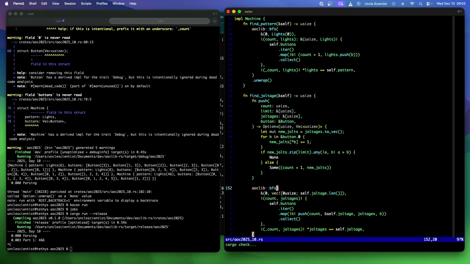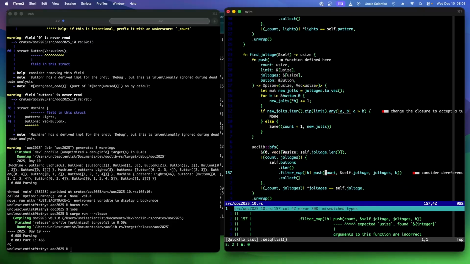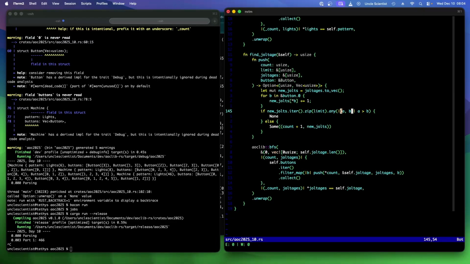Okay. It's now very complicated, but it's working. I mean, this is the idea. So, filter map, right? There we go. And zip needs an iter. I can do that. Consider dereferencing, and now change the closure to accept a tuple. I was asking. Okay, there we go. You solved it by doing one position at a time. Oh, there you go. Yeah, that's a good idea.